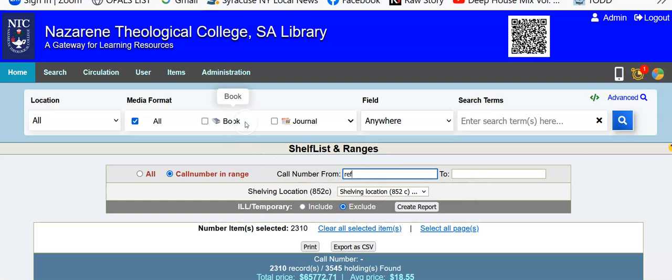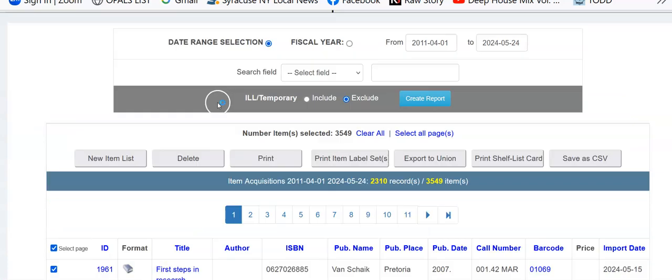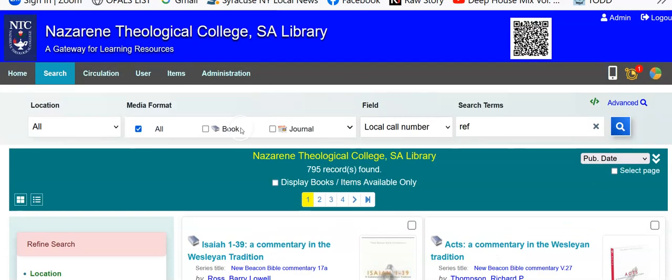All right, so let me look at the acquisitions report to see what you have. So let's go to Reports and Tools, Item Acquisitions. In the acquisition, Sharon, I ran it from way back, like way back from 2011, just to make sure I've captured everything. And I'm going to save this as a CSV and send it out as well. Down from the acquisitions report, I just did a local call number search for ref 795 records. All right. Now I am going to just do another search.